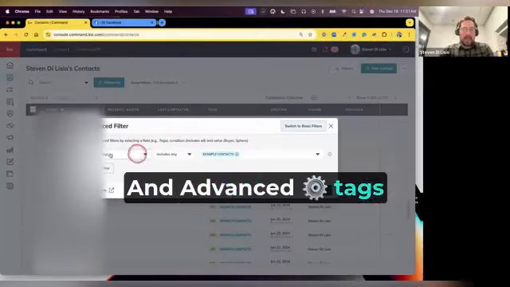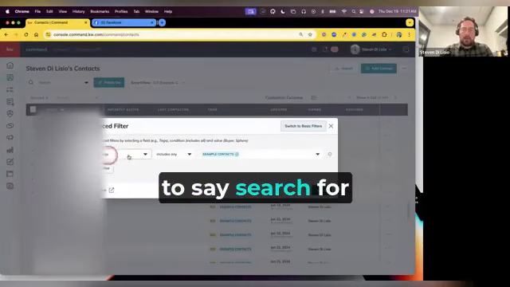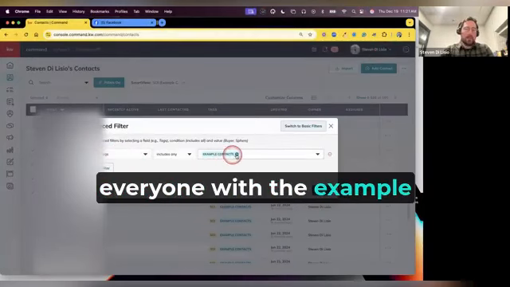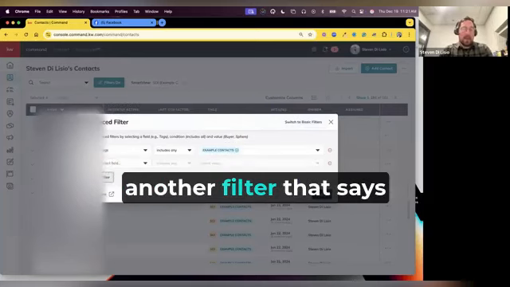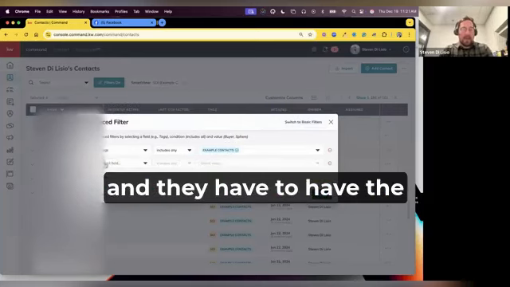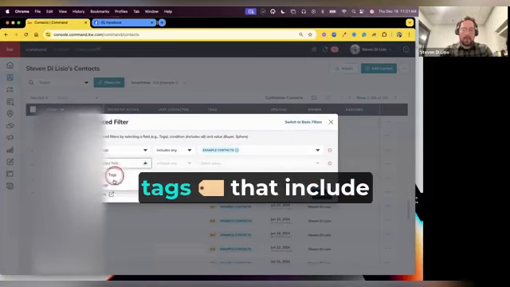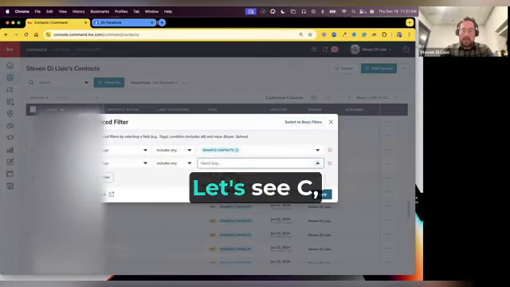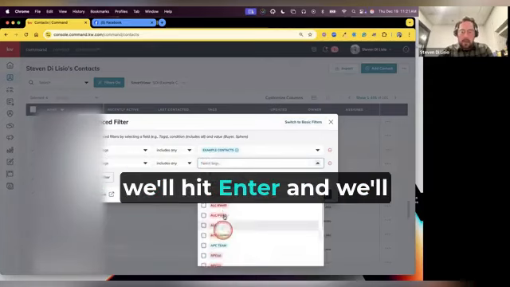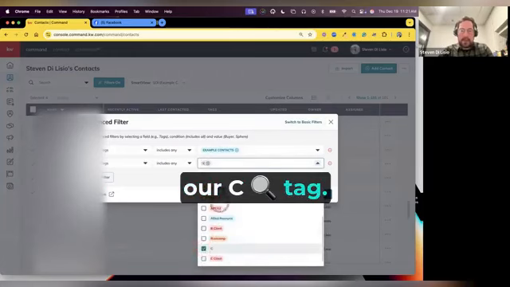And advanced tags gives me the opportunity to say, search for everyone with the example contacts tag. And then I'm going to add another filter that says, and they have to have the tags that include the C. Let's see, C. We'll hit enter and we'll scroll down for our C tag.